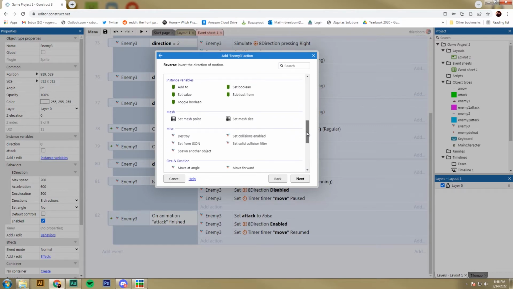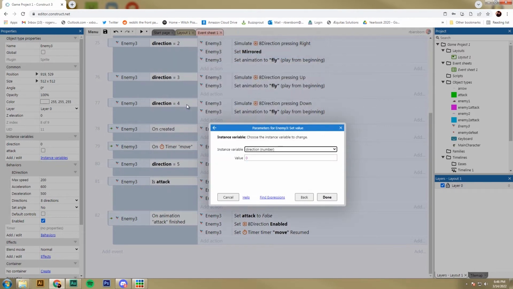I'm going to set the value of direction to floor, which means only whole numbers, parentheses, random, parentheses, 1, which is the minimum number, and then comma. And if we want to include the attack, so maybe it can attack twice in a row, we'll do 6. If you wanted to only attack once and then go back to moving every time, you could do 1,5. I think I'll do 1,6. And then parentheses, and a second parentheses for the floor.